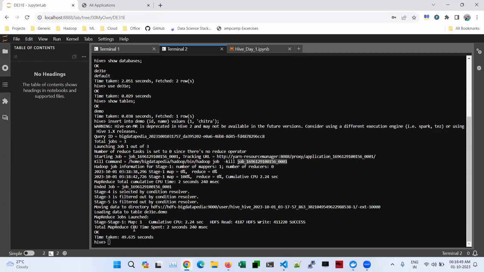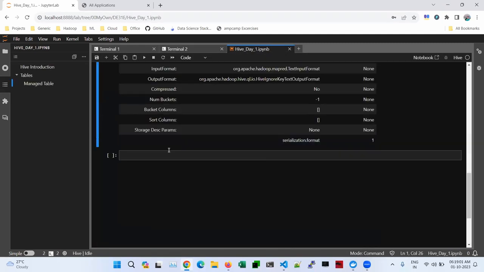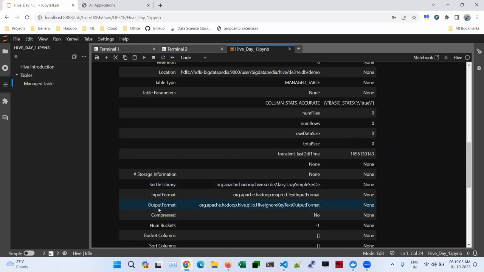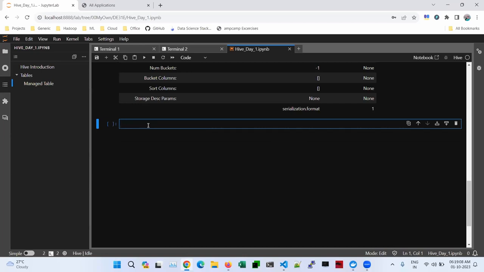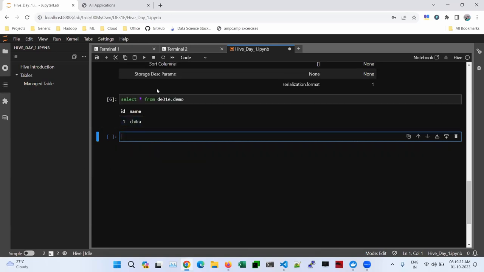Now data inserted successfully. So select star from demo. I can see 1, Chitra here. The same if you would like to see here. Okay, I can see the data.